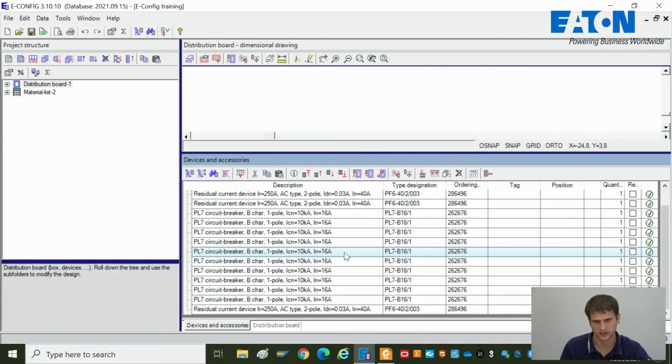Okay, maybe another thing which is also important and should be done in the beginning of working with a project is that you should always fill in the details about the project in econfig.